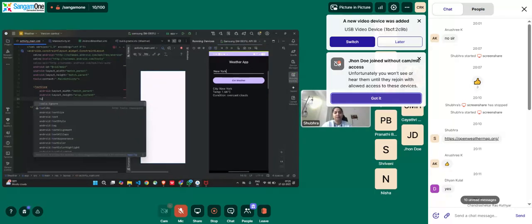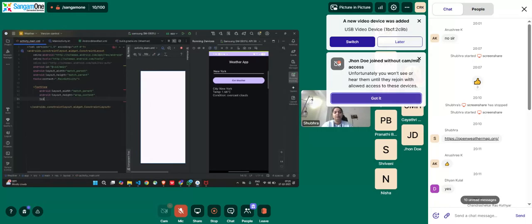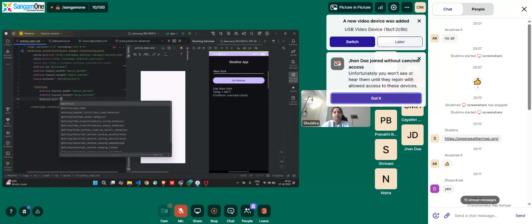Next, I'm going to put text. Sorry, I would like to try inherit parent. Sorry? I would like to try match parent in the second number 13. Oh, yeah.